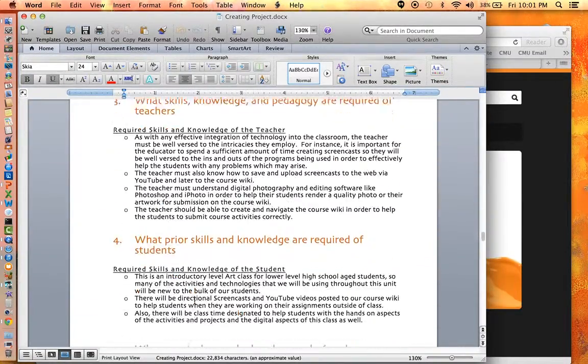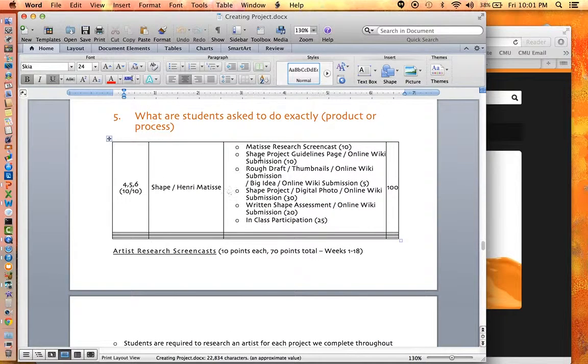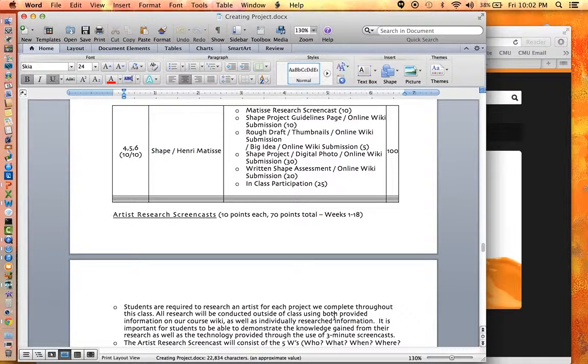And then later on in lesson 2 for shape, you can see again there are a series of things. We're studying Henri Matisse, creating research screencasts for this specific artist as well, and then those students would demonstrate that, and as they finish, move on to the different projects and activities throughout weeks 4 through 6 as well.